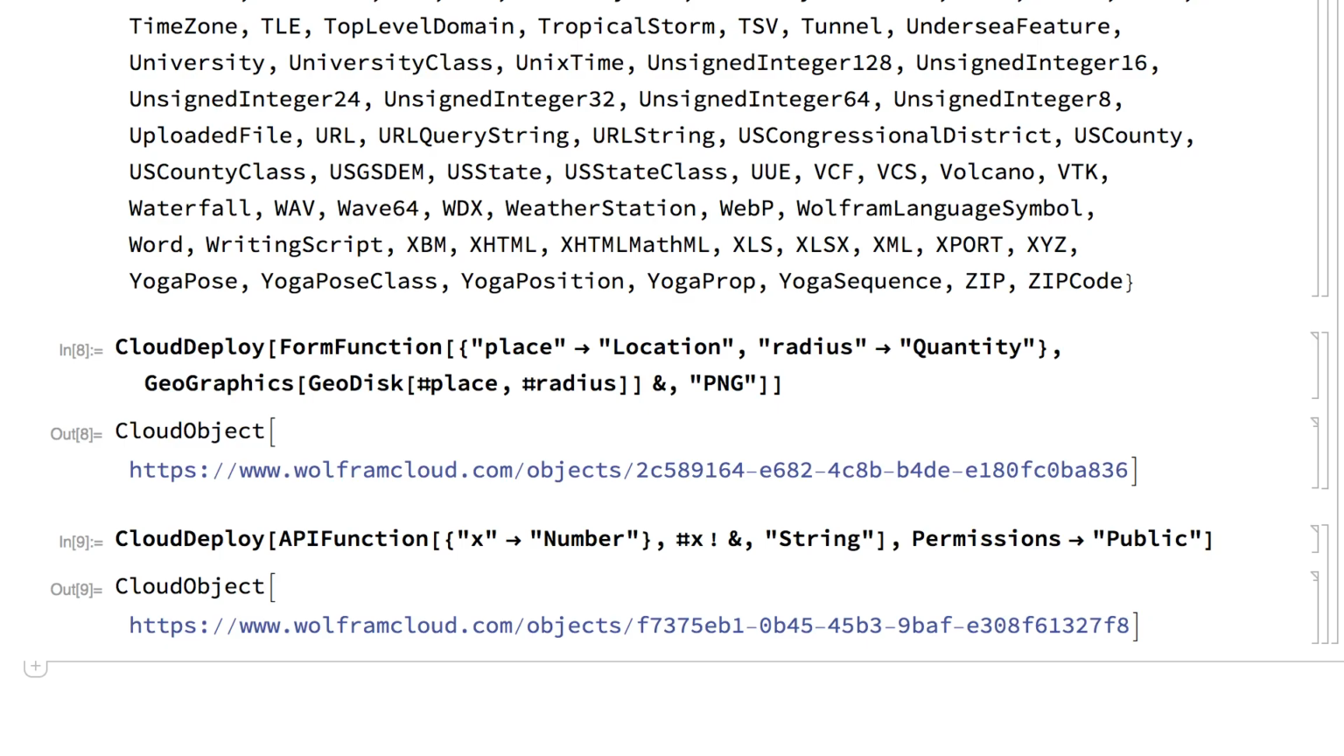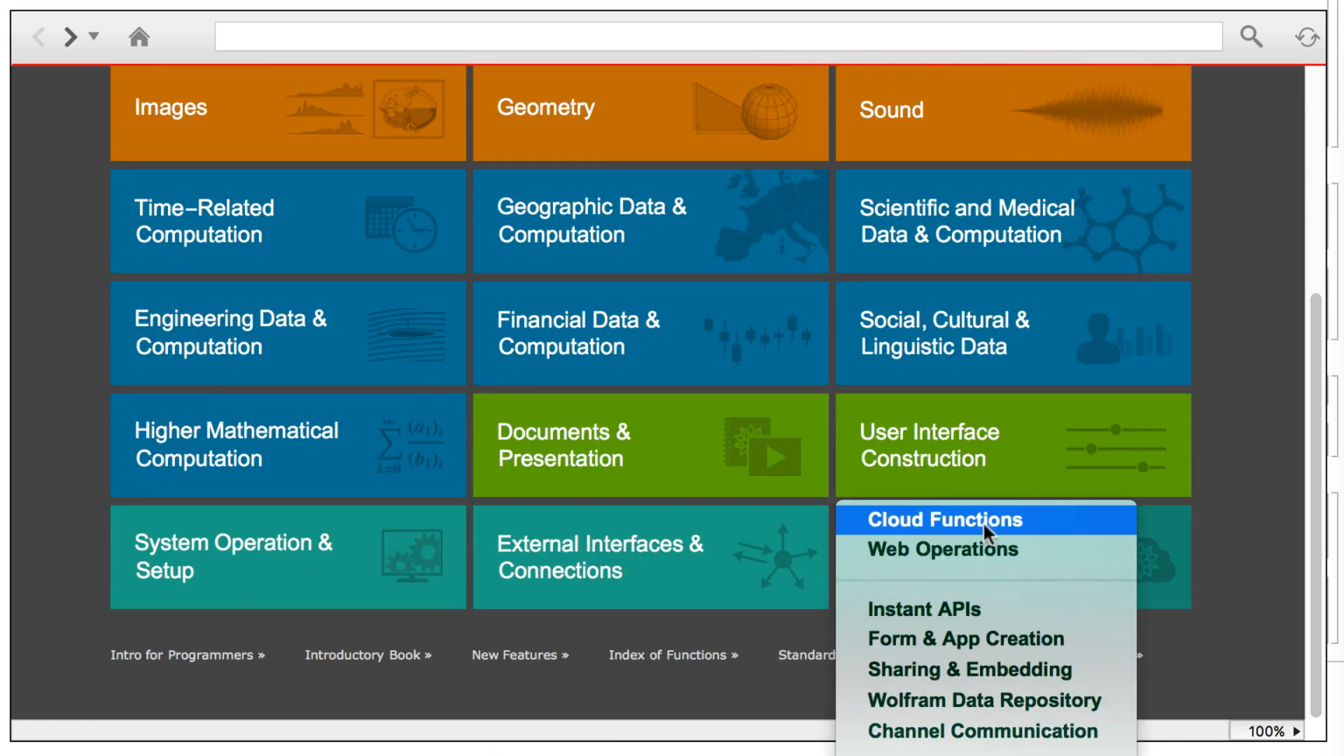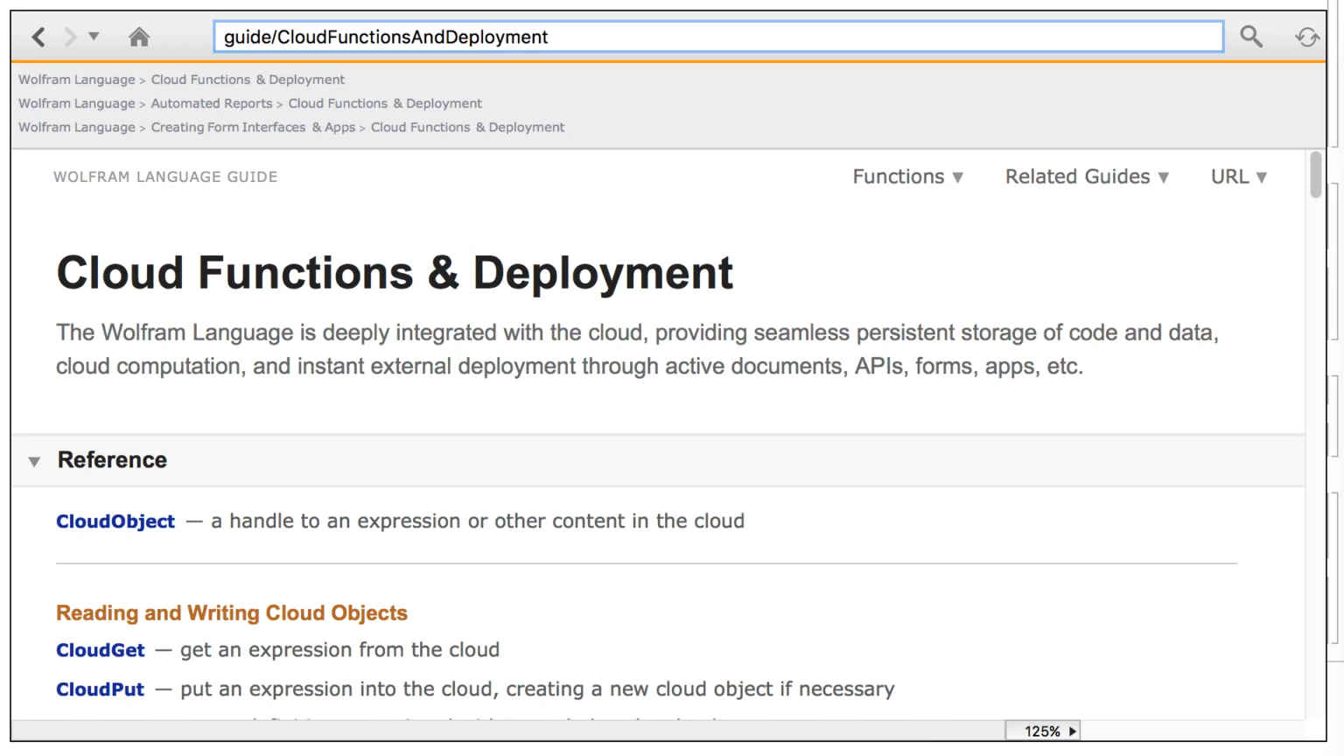You can find more information about deploying programs in the cloud by selecting Wolfram Documentation under the Help menu to bring up the Documentation Center page, clicking on the Cloud and Deployment button, and selecting any of the items from the menu that comes up. Selecting Cloud Functions brings up a page with links to information about all of the functions from this section.